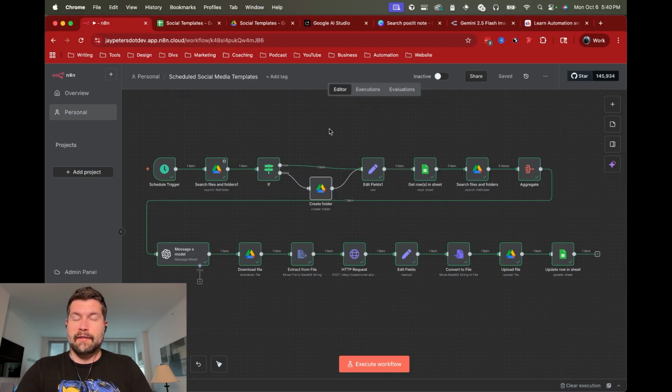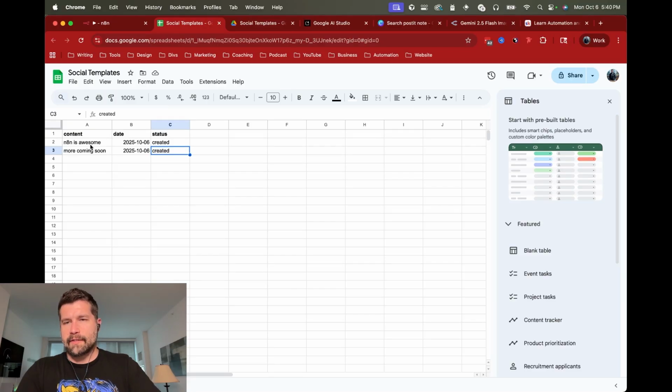So the system is pretty simple. It's just on a scheduled trigger. Every day it's going to run the system to pick from first a content bank saying, we're going to do n8n is awesome. And I'm actually going to change this back to ready so that it will use that line.